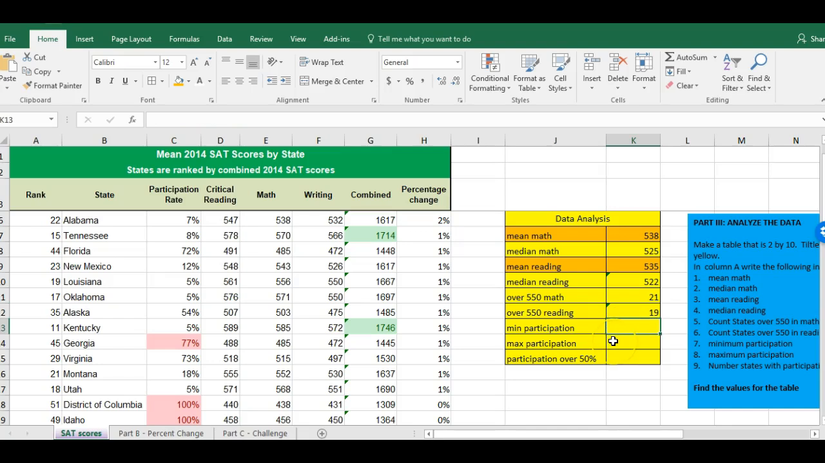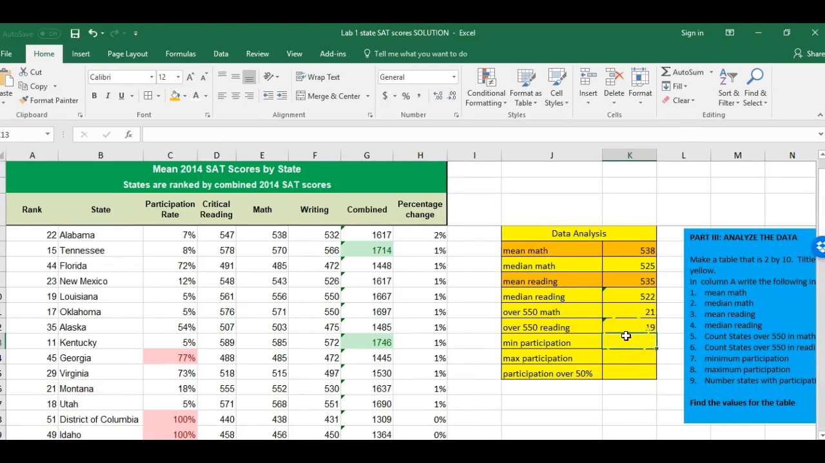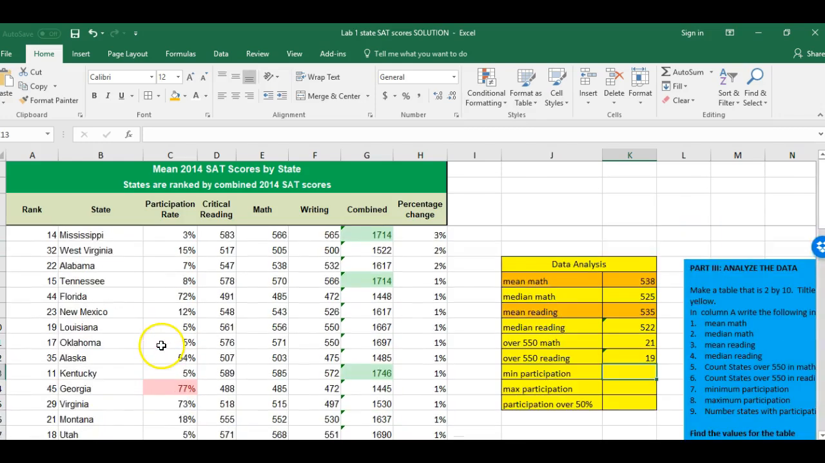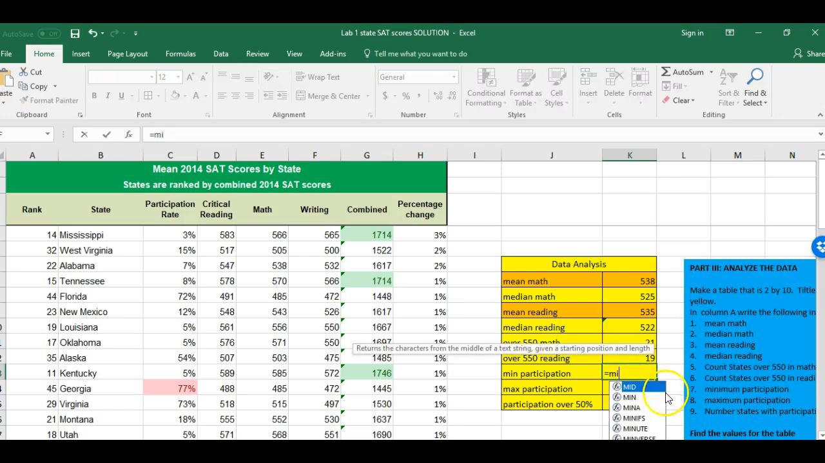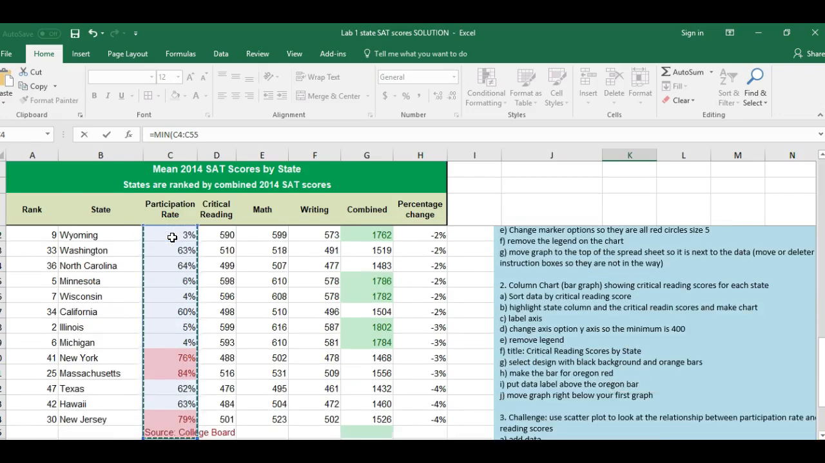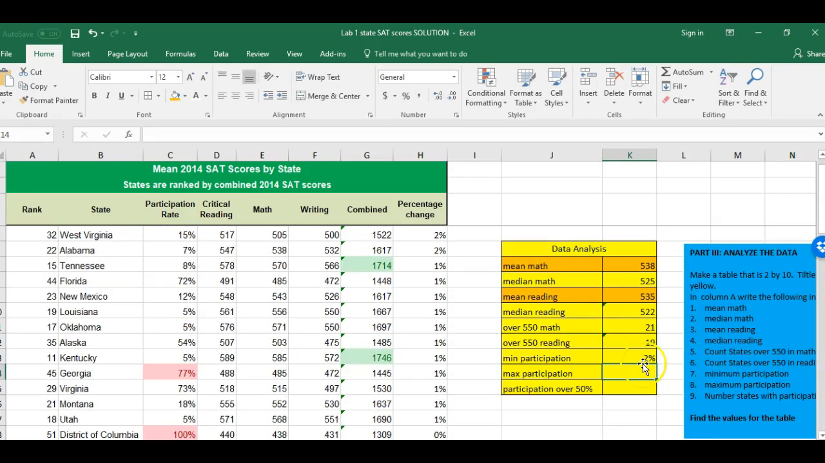Now the next one is minimum participation. This is the smallest percent of participants along all these. I've got all these participation rates. Now I could sort them or look through it on my own, but again, I don't want to make a human error, so I'm going to let Excel do it for me. So I'm going to type in equals MIN, and you can see that come right up. And now I just highlight what I want to find the minimum of. So I'm looking at participation rate, Control Shift down, enter. And I can see that my minimum participation rate was 2%.